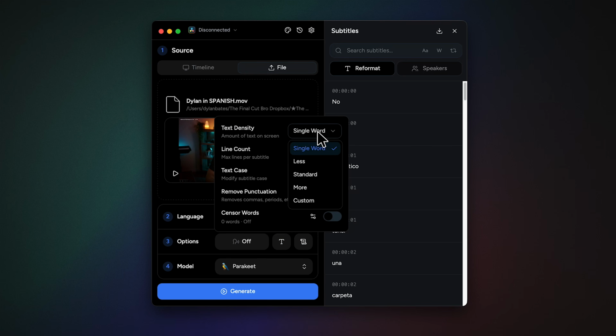Then I'm going to go down to options, and if we push this T, we can change the text density. I set it to single word. You can set the line count to 1, the text case to normal. You can also do all lowercase, uppercase, or title case. You can also remove punctuation and even censor words.